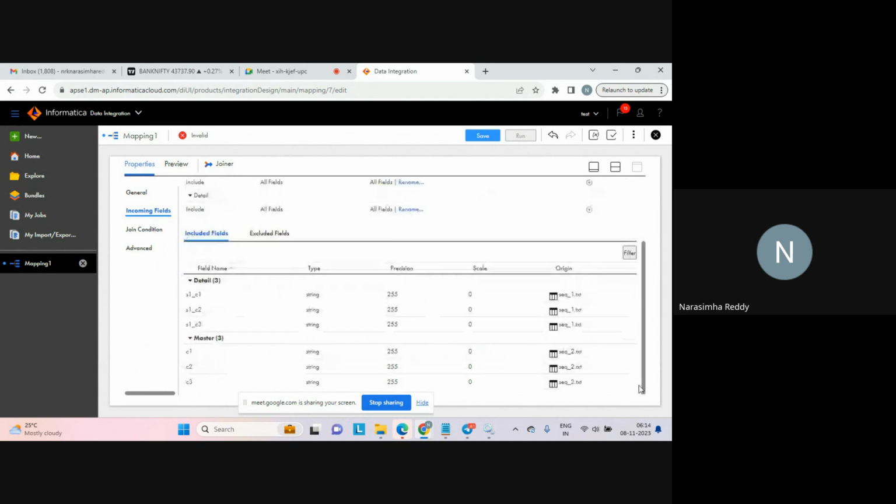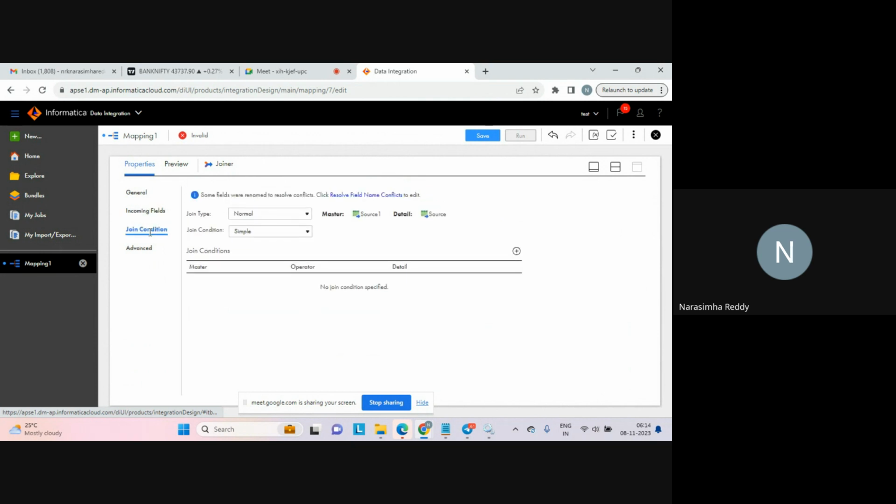Now if you look at this detail group, there are different column names, and in the master group, there are different column names. There is no conflict now, right? Next, we need to start building the join condition.